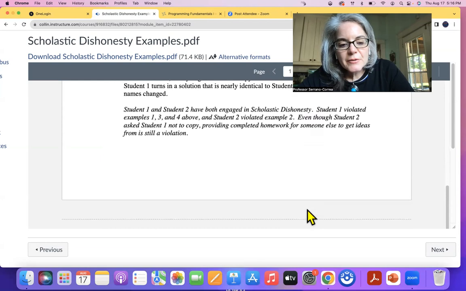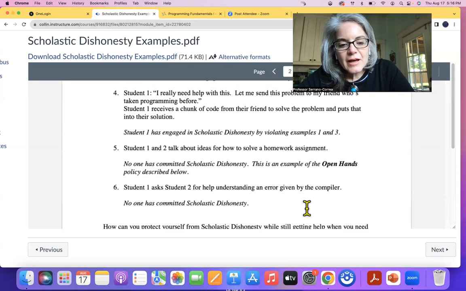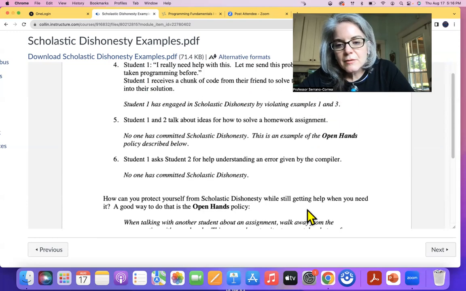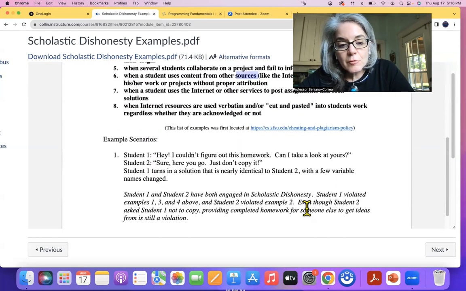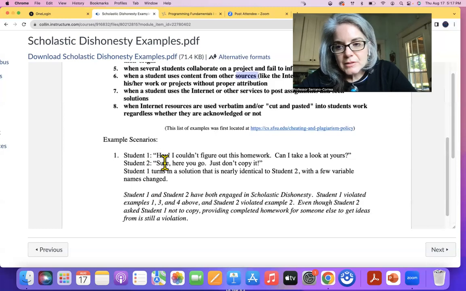So there are some example scenarios here that you can take a look at. And I'll go over one right now, and then I'll go over another one in our next video. So, "Hey, I couldn't figure out this homework. Can I take a look at yours?" "Sure, here you go. Just don't copy it." Student 1 turns in a solution that is nearly identical to student 2 with a few variable name changes. So this happens. Somebody asks you to show them your lab, and then they copy the lab.